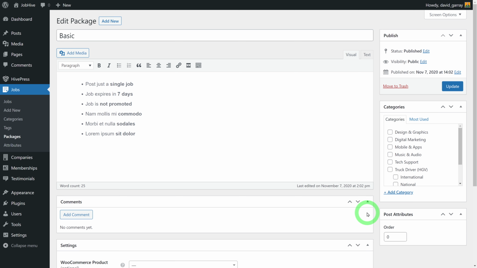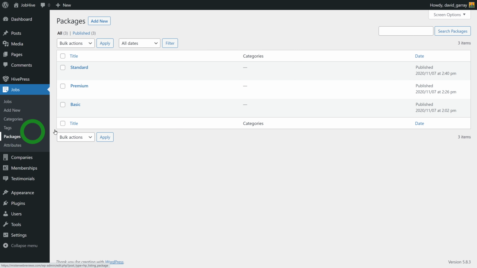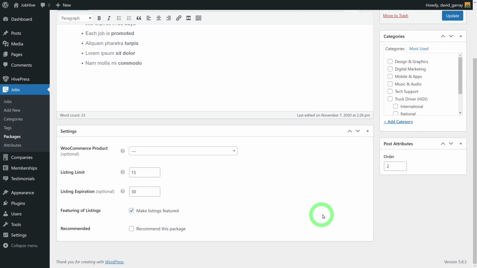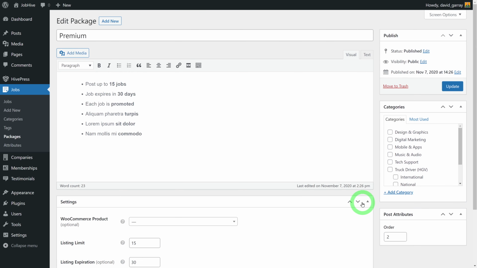But how do you make money then? So let's go back here to packages. And let's say you would have the premium package and this one would be a paid version of this feature. Okay. So as you can see here, it is the same. This one will be featured. We have a listing limit of 15, expire after a month. Okay, 30 days. But again, there is no cost attached to it. So what do we need to do?